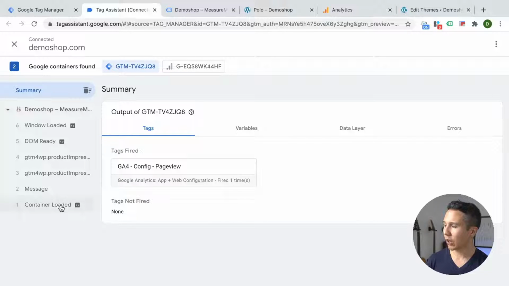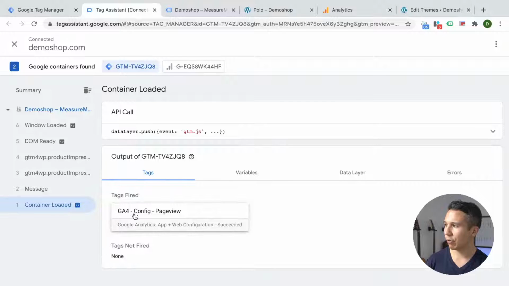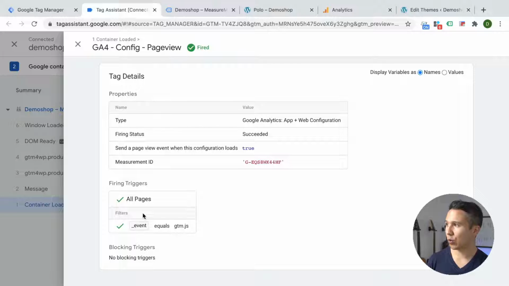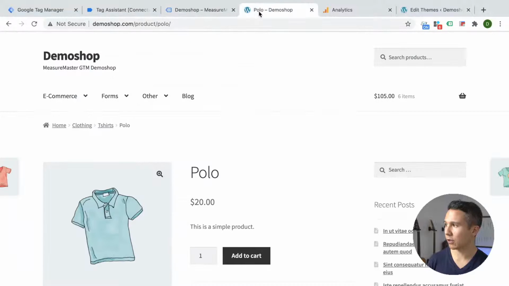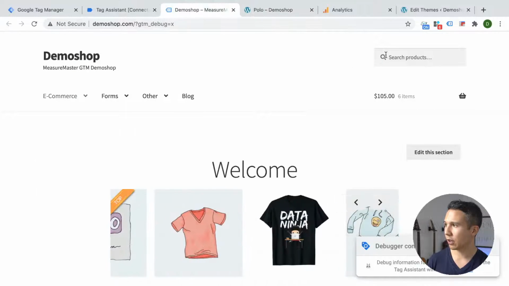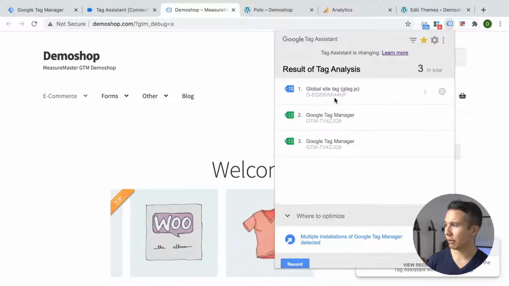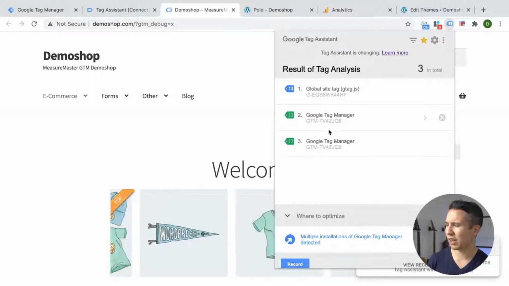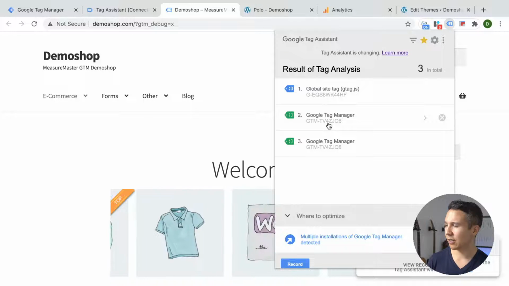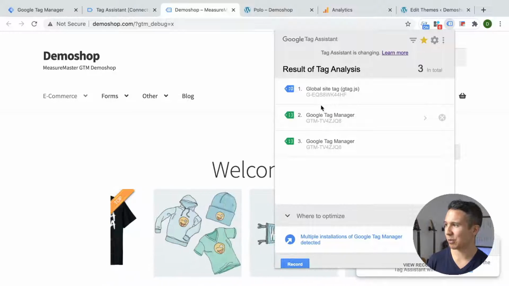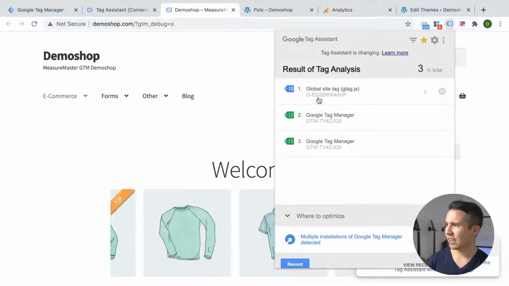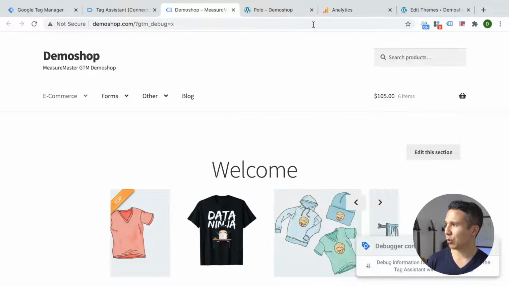One thing that we can see here is that on the container loaded event, our GA4 config tag fired and should be sending data over to Google Analytics. We can also see inside of our tag assistant here. Yep, that should have fired our global site tag. I'm not sure why this is showing twice. It's probably just a mistake inside of the tag assistant. And data should be going over to Google Analytics.